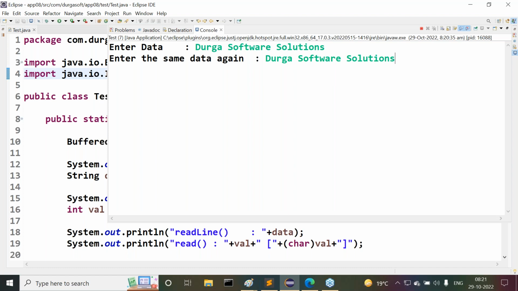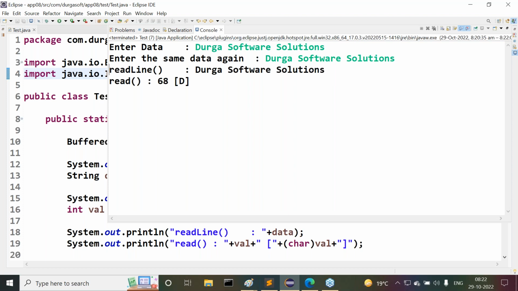Now this time if I click on enter, which method will read this data? The read method. The read method is able to read only the first character. What is the first character in the entered data? D. Its ASCII value will be displayed here. Now we will see what exactly the readLine method data is and what exactly the read method data is. Now click on enter. The readLine method data is Durga software solutions. The read method data is 68. The ASCII value 68 is for the character D.